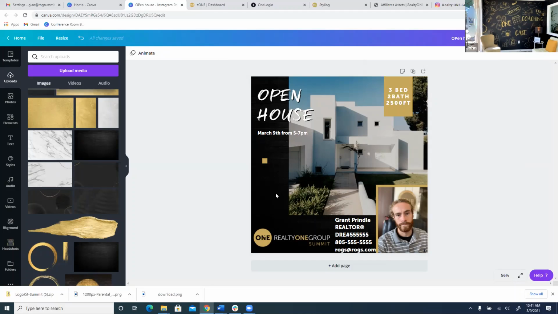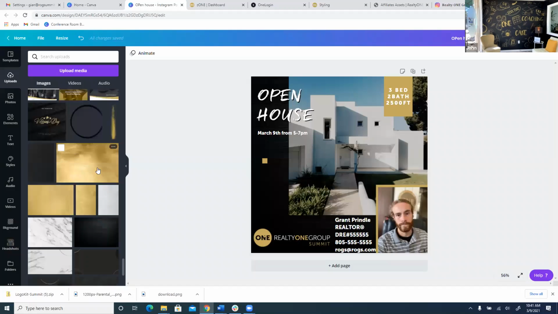So you still have that Realty One Group black color, that Realty One Group vibe, but it kind of gives you a little extra professional, in my opinion, a little extra quality, right? As well, we also have the gold textures right here.